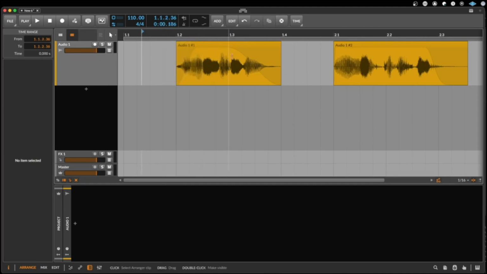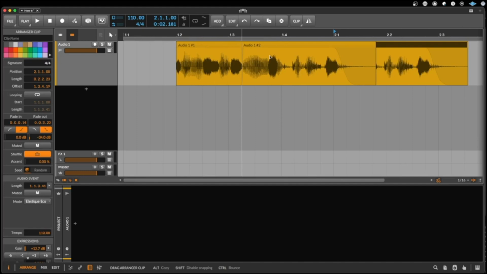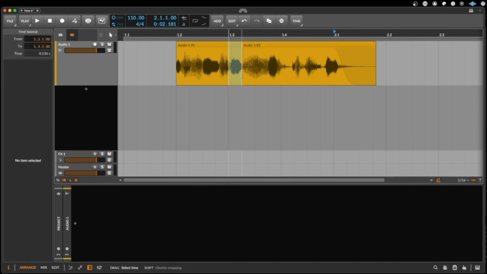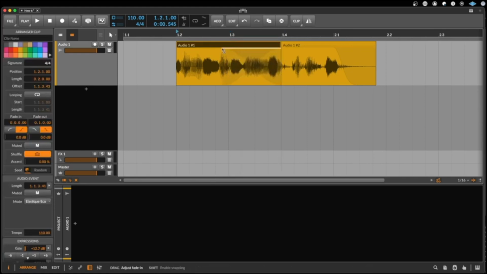Here it is. And we can make a crossfade for this. Let's place this clip on top of that clip. And now we select the area where we would like to make a fade. And now with Command F, we create a crossfade between the 2 files.